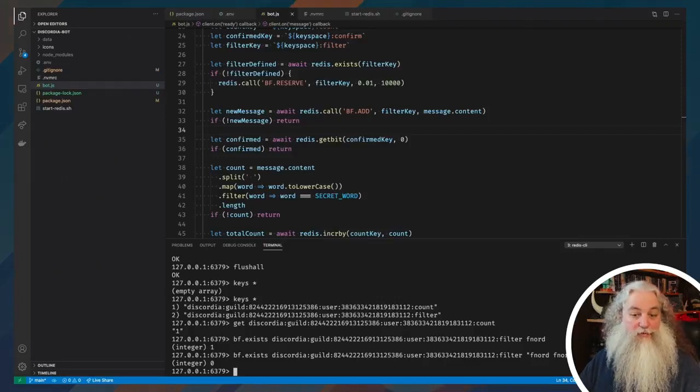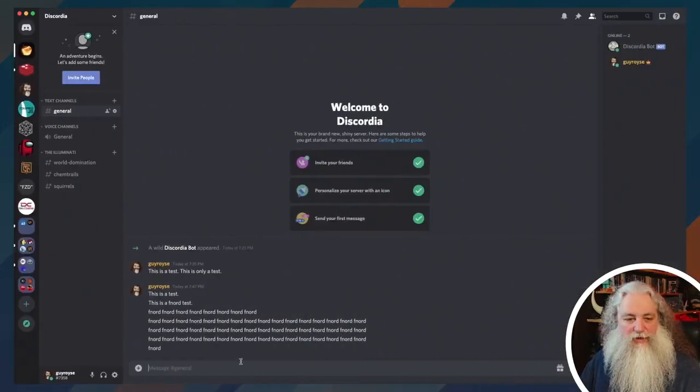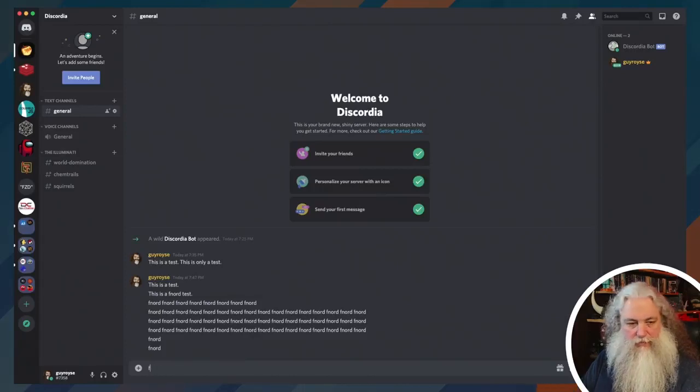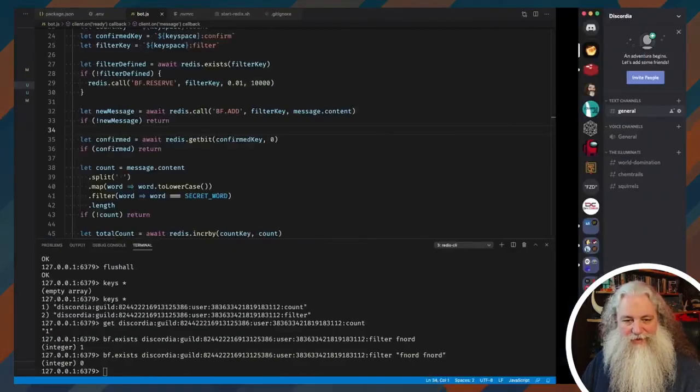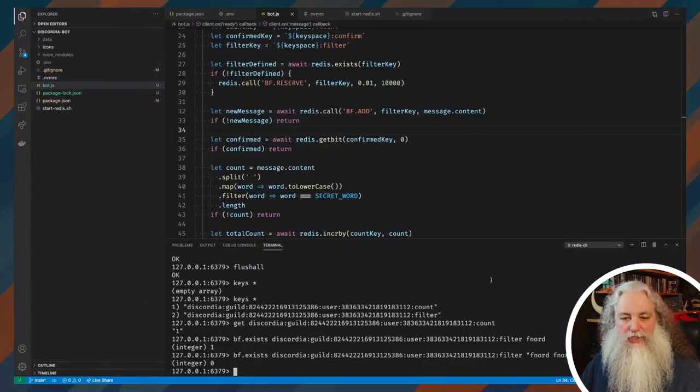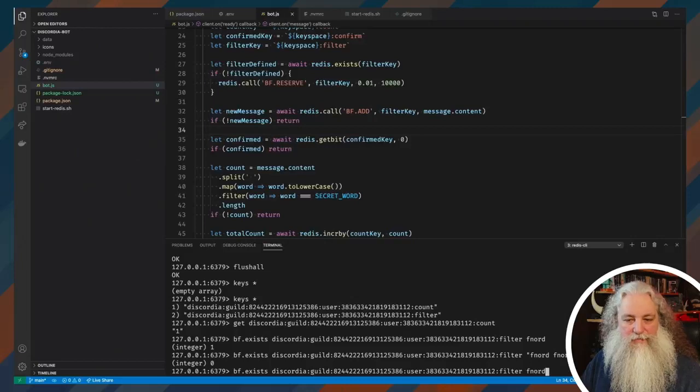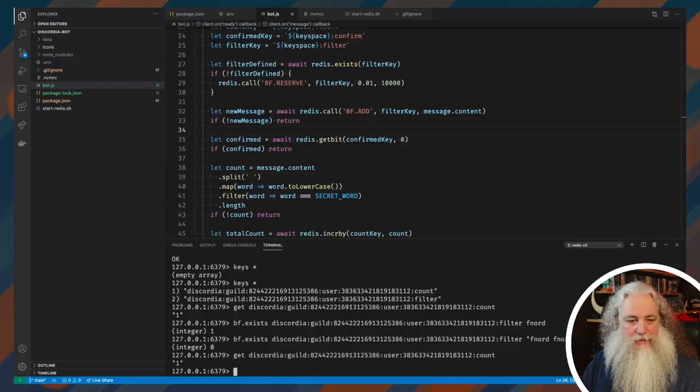So it was added to the bloom filter. Our count was incremented. Let's see it work over here again. Let's type in Fnord again. And let's type it in one more time. And then one more time just for fun. So if this works, our count should remain unchanged. And it does. And that's because when we use the bloom filter, it recognizes that word already.